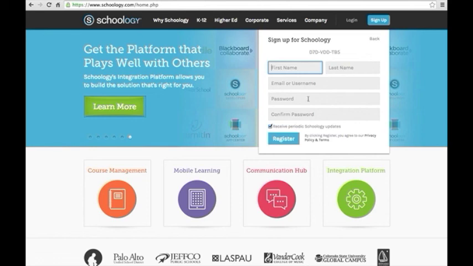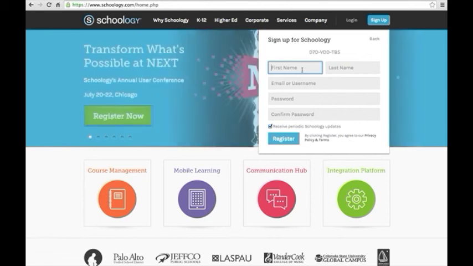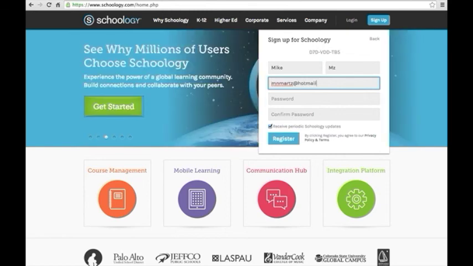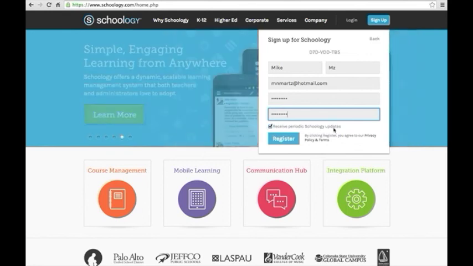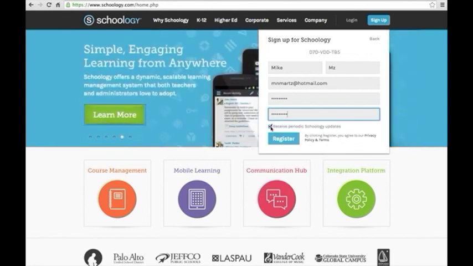Now, this first name, last name, all this stuff, this is you. So you would type in your name, your email that you want to use with this system, the password that you want to use, and then this box, whether you want to get emails from Schoology or not, you can choose whether or not to do that. Then you click register.